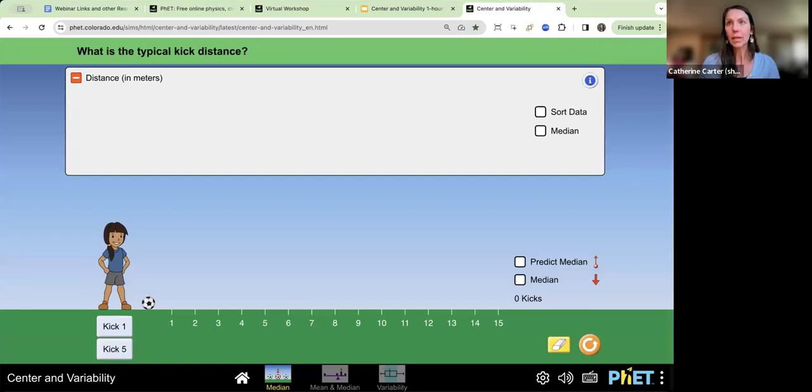Can't see the link. If you can't see the link, there's a tab in the chat that says either everyone or hosts and panelists. And if you change it to everyone, you should be able to see the link. Did you find it, Krista? Hopefully. Yeah, Zoom defaults to the hosts and panelists.